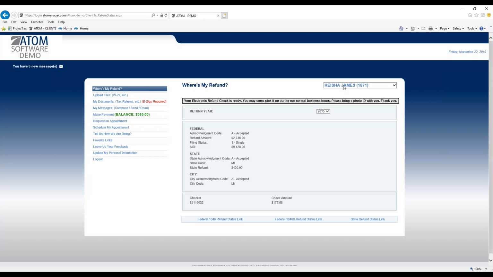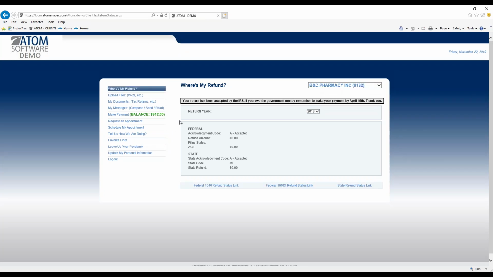One more thing here, you can link as many client files to one another as you'd like based on their relationship. So here we have Keisha James, and say she's also owner of BNC Pharmacy or Family Barbershop. She can log in under just one login, say Keisha, and then she can go back over here to BNC, and she can see everything going on with BNC Pharmacy.